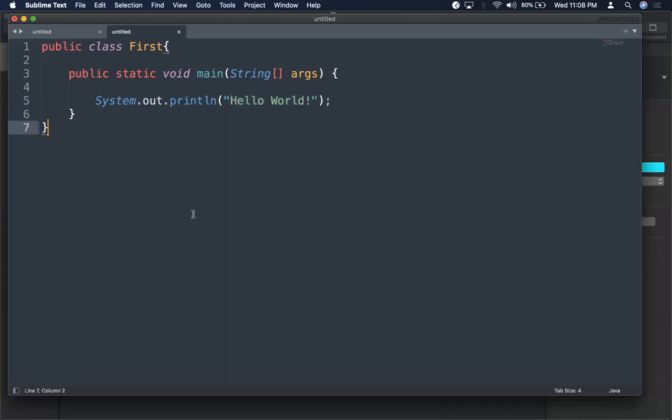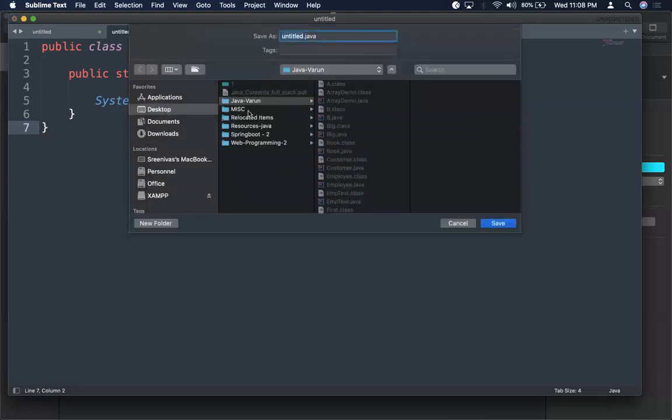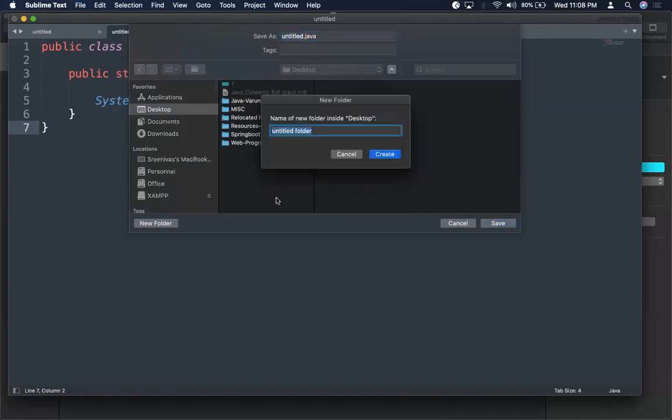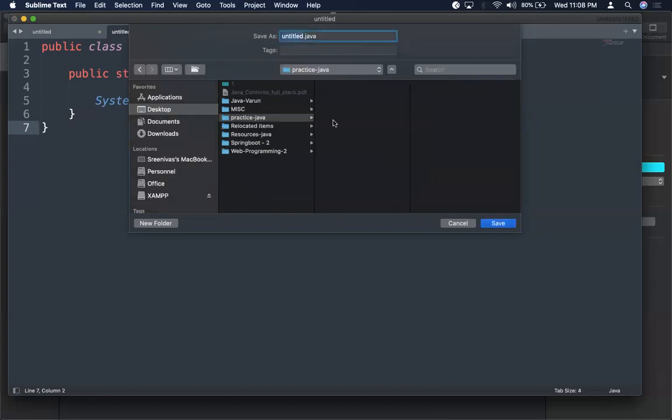So this is my first Java program. I'm using an editor, which is a rich text editor called Sublime. I'm going to save this. Where are we going to save this? I'm going to save it on my desktop. I want to create a folder, and I'm giving the folder the name practice-java. This is my folder. In this folder, I'm going to save my Java program.